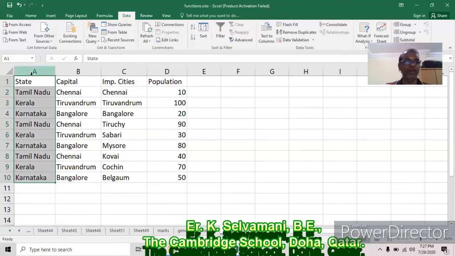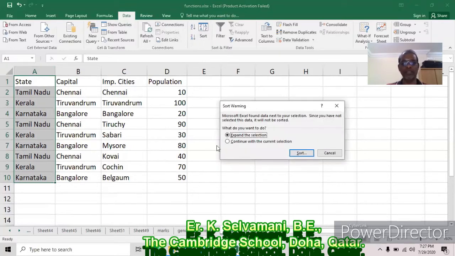Depending on this state, this Chennai as well as capital, important city, population, everything will be affected. We will see it. Here instead of giving expand the selection, I proceed with continue with the current selection. That means I would like to sort this column only, not B, C, D. This column only I would like to sort. That is why I selected continue with the current selection. Now you will have one problem. We will see it. Sort.